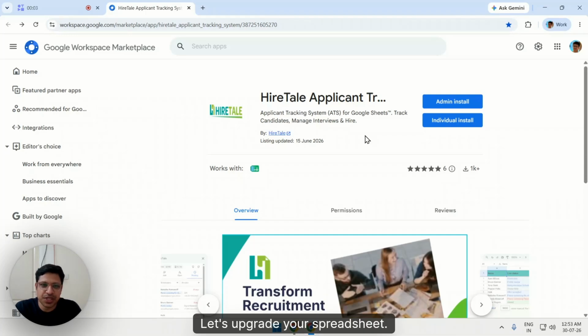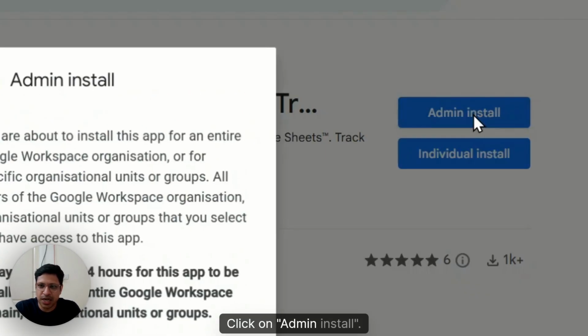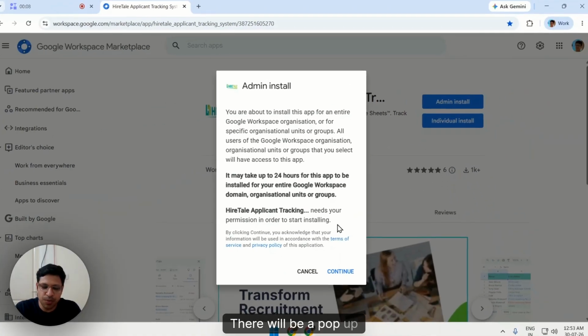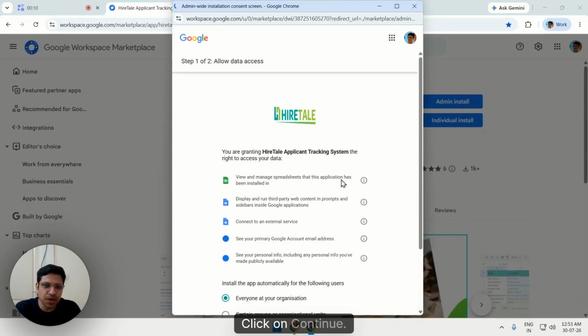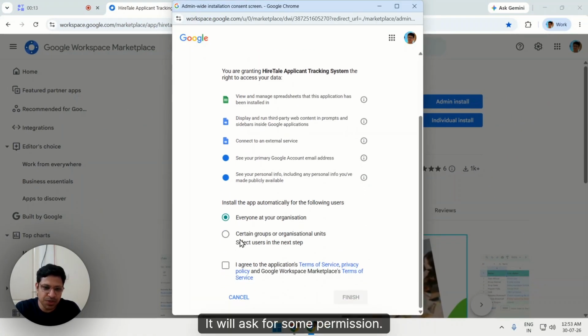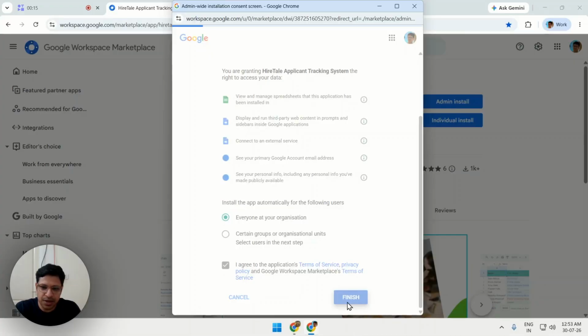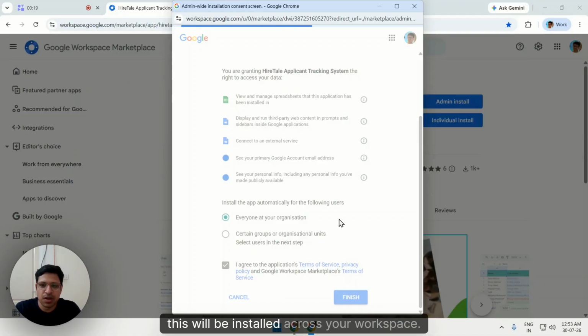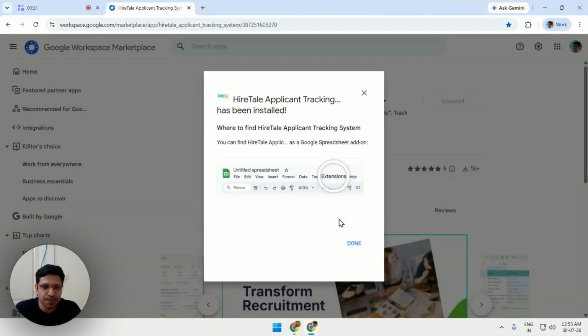Let's upgrade your spreadsheet. Navigate to the HireTale listing page. Click on admin install. There will be a pop-up notification. Click on continue. It will ask for some permission. Click on I agree and finish. In a few seconds, this will be installed across your workspace.